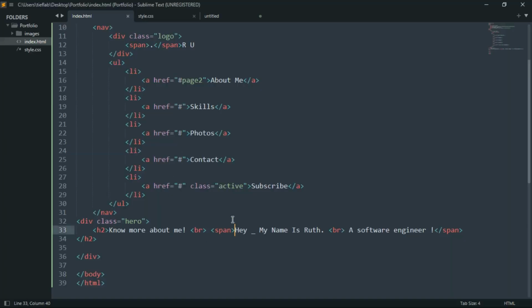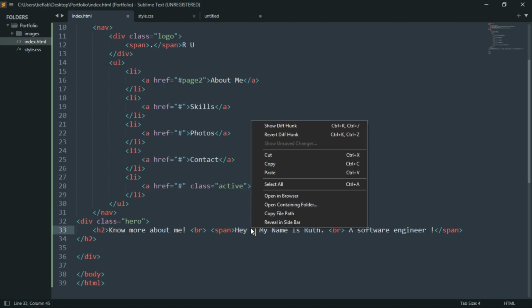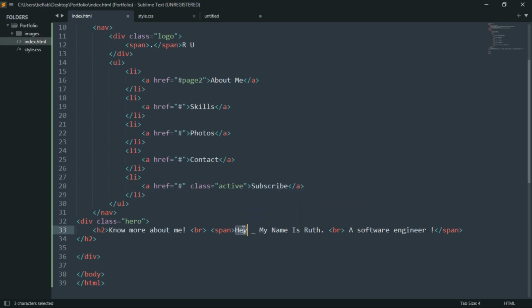So what I'm gonna add, I'm gonna select this word to be in italic format. Let me cut it first.